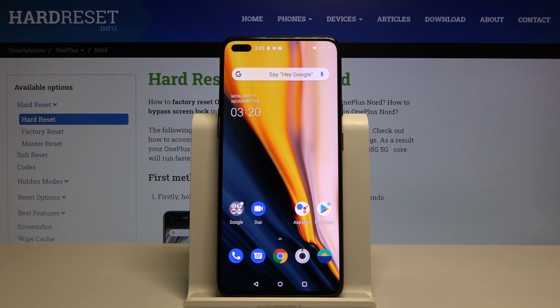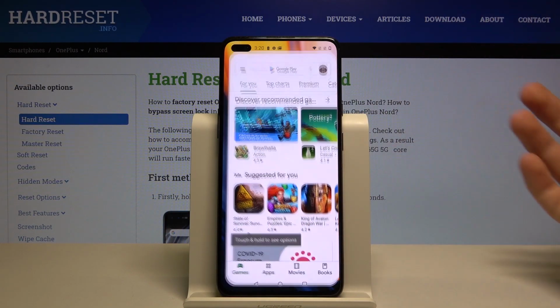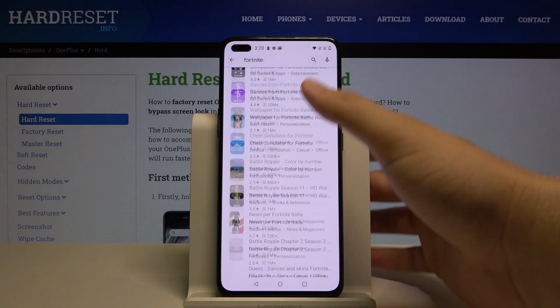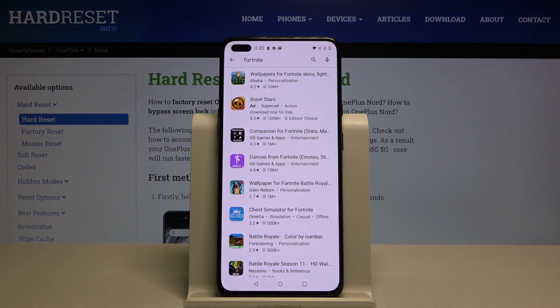I have a OnePlus Nord in front of me and I'm going to show you how we can get Fortnite on this device. When we enter the Play Store and type Fortnite, we cannot find this game here because it was removed from the Play Store.